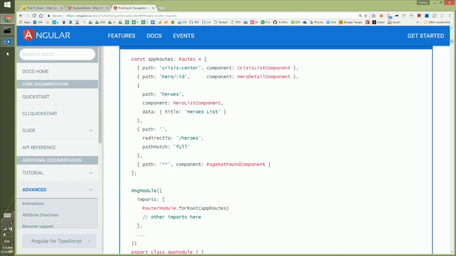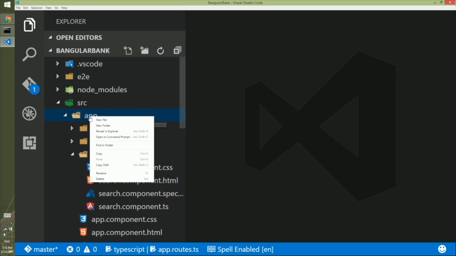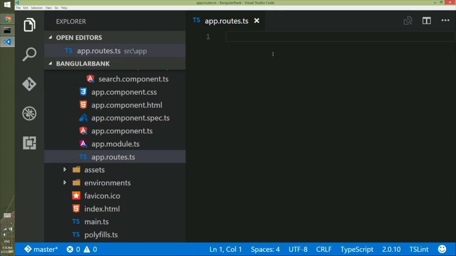So let's go to Visual Studio Code, and to create routing in this application we will follow four steps. Number one, we will create a separate file so that our route definition is nice and tidy in a separate file. We will just right click this app and then click new file. We will give it a name, app.routes.ts.